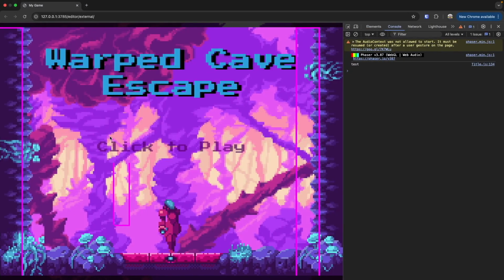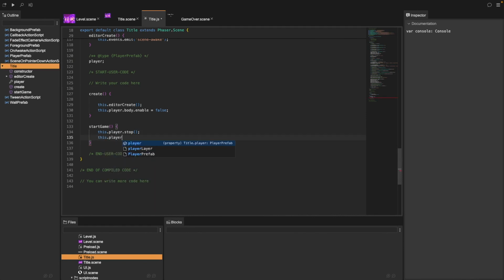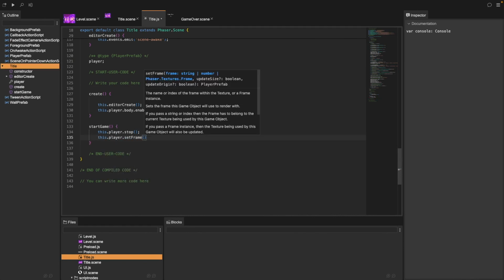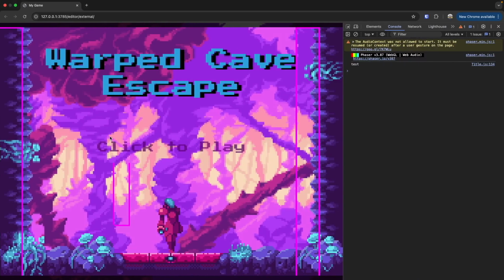And so to create this effect, let's come back to our code. In our start game method, let's get rid of our console log. First, let's stop our animations. We'll do this.player.stop. Now we'll want to update our player's frames. We'll do our player. Let's do setFrame. Let's do player duck.png. Come back to our title screen.